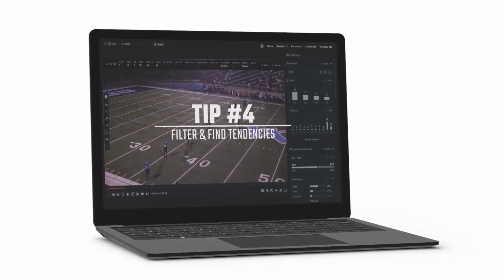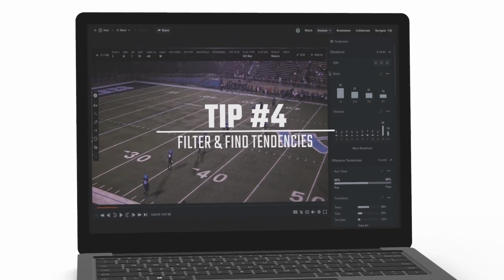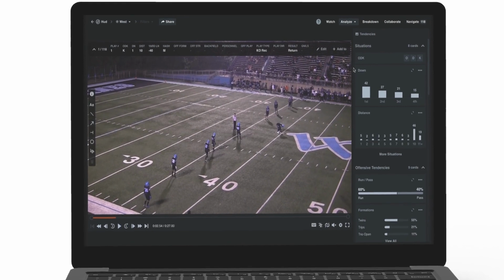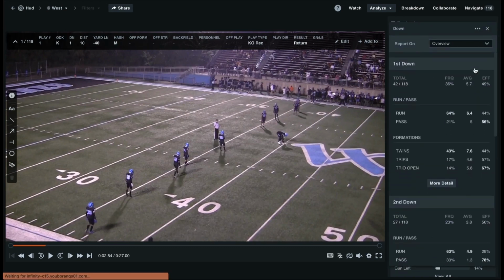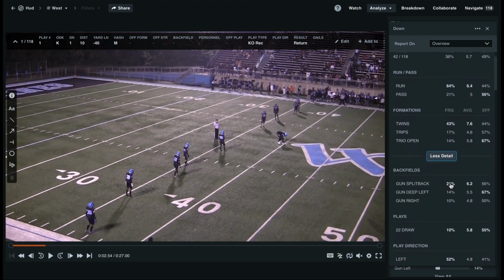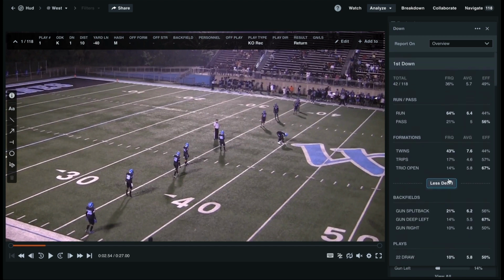Lastly, we'll take a closer look at our tendency cards. As we've already seen, we can use the tendency cards to filter out our clips from each game. We can also hover over a given card and select the Reports button to open an expanded report. First, we'll see this overview report, which will give us a breakdown on the given tendency. We can select more detail to find out more about this report. We can also create a custom report by changing this overview and reporting on a different situation or tendency.